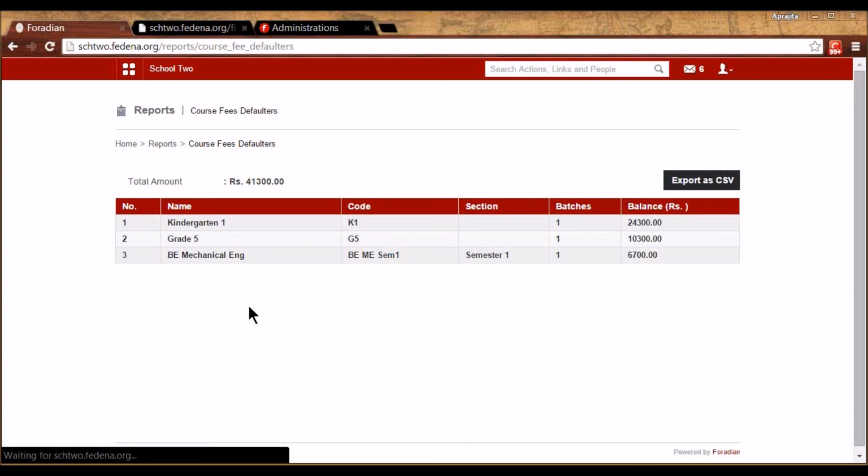Then the exam schedule details. So what is the exam name, what are the subjects under it, and for each subject when is the schedule. So all these details can be seen. Then we can see the fee collection detail. So start and end date of the fee collections. Then fee defaulter details. So in what all batches the students have not paid the fees.